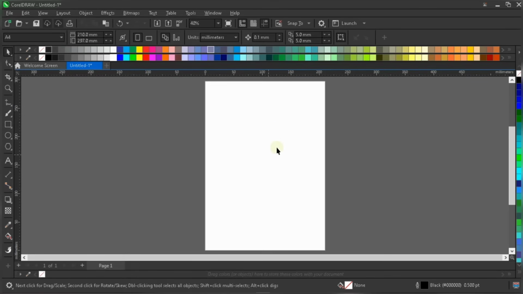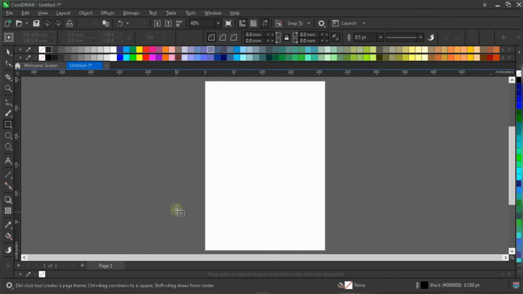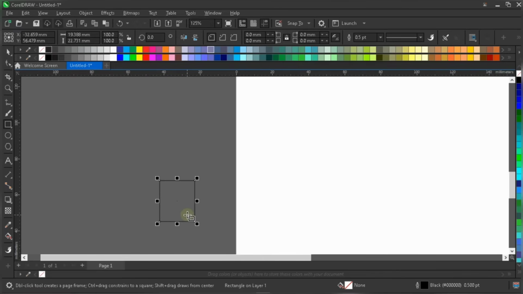If you're using version 2021 of this software, you know very well that you have to measure your page manually. Remember, this is the manual way we have been doing or we are used to. Draw a small box. As you can see, I've drawn this small box.